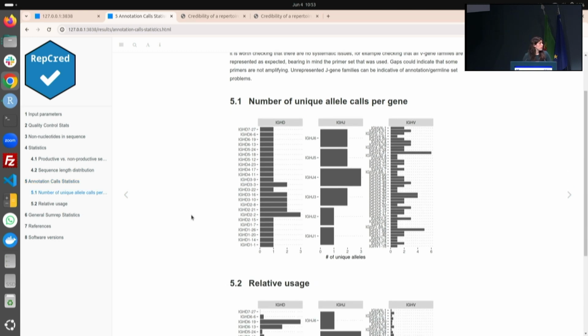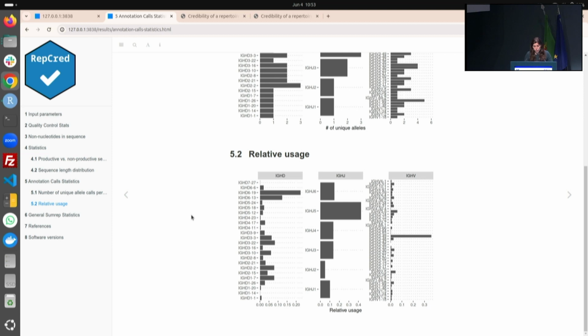So if we think that this data set came, for example, from sequencing a lymph node, so maybe there is a clonal expansion, and then we would expect to see a higher usage of one of the V, the D, or the J. And if it was sequenced there and we see that everything is distributed equally, that can indicate that there was maybe a problem within the annotation file. We can also look at the relative usage.